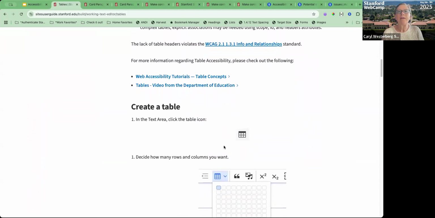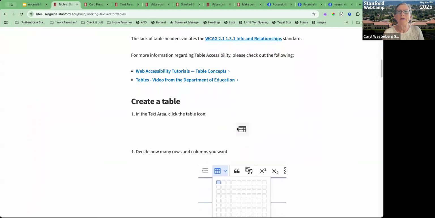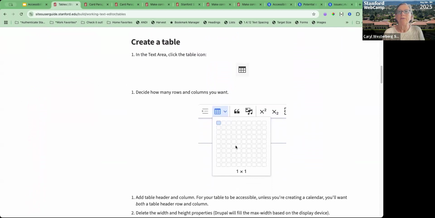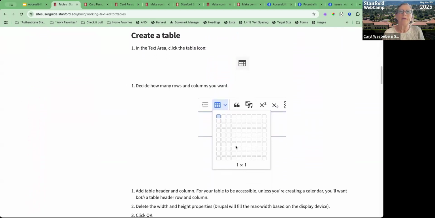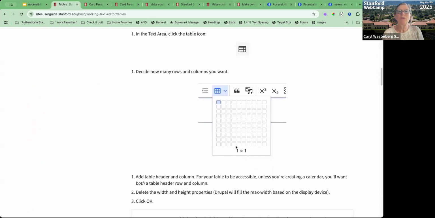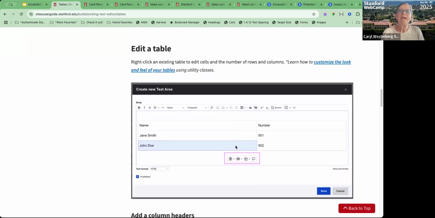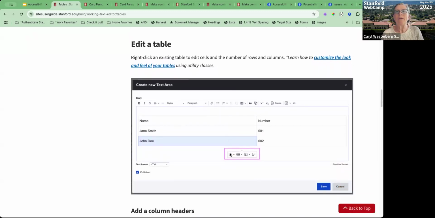And so how you create a table is when you're in the WYSIWYG, you click on the table icon, and it's going to drop down and give you a grid that allows you to pick how many rows and columns you want. And once you get into your table and you start putting data in, you'll be able to find the row and column and caption icons.